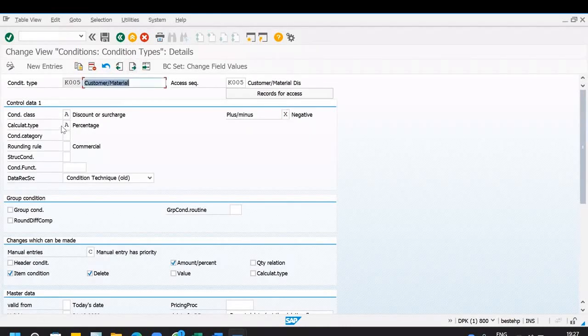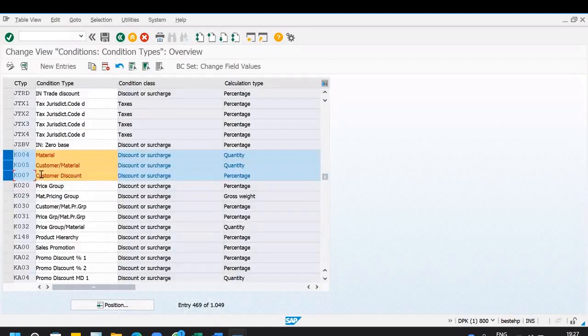Next one is K005. Again, it is C. They have changed it to percentage. And K007, it is A, percentage. It is correct only. So this is the customer discount. Material discount, customer discount, and customer material discount. So see here, material discount, customer material discount, and customer discount.